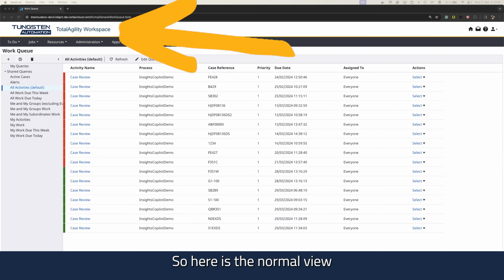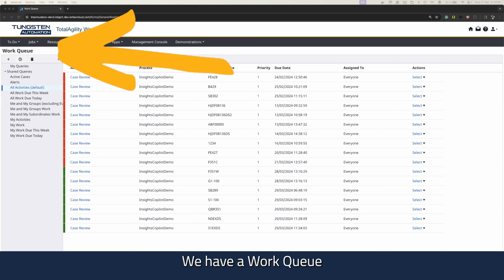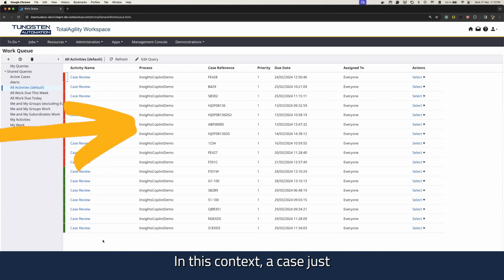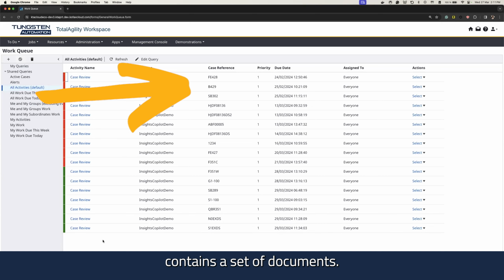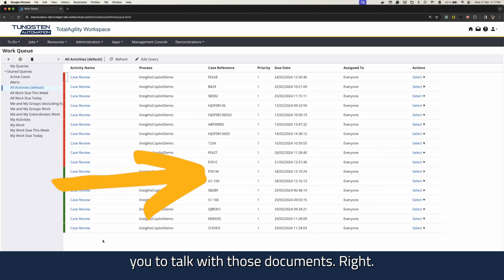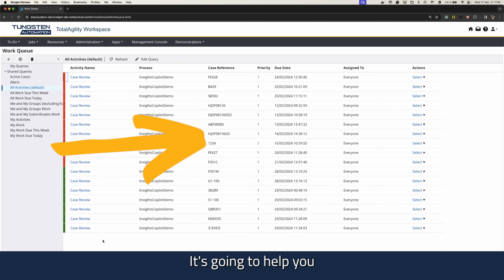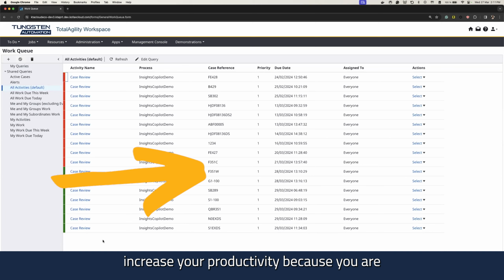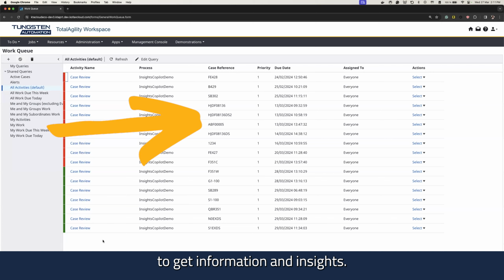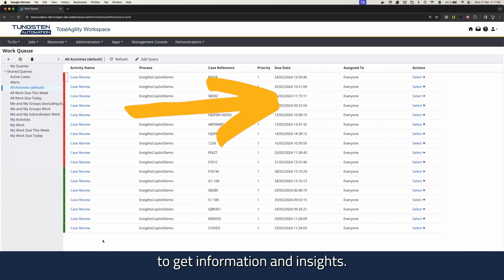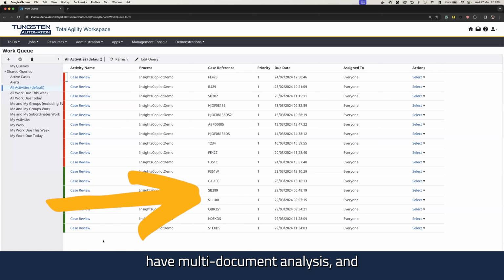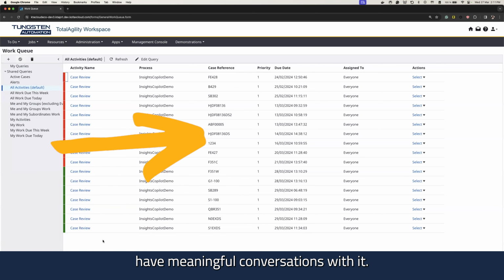So here is the normal view of Total Agility. We have a work queue and a list of different cases to review. In this context, a case just contains a set of documents. And what Insights Copilot does is allow you to talk with those documents, right? It's going to help you increase your productivity because you are not going to need to review each and all of the documents to get information and insights, but it's going to allow you to chat, have multi-document analysis, and have meaningful conversations with it.